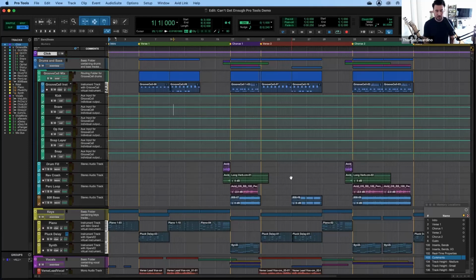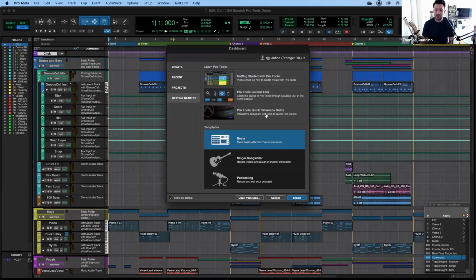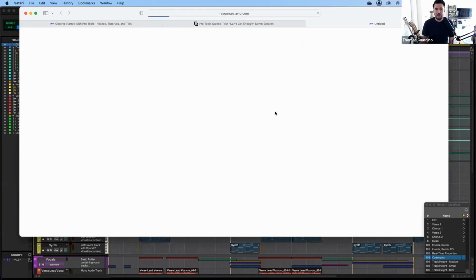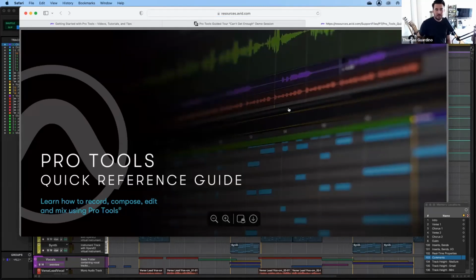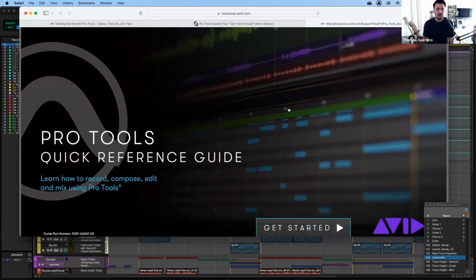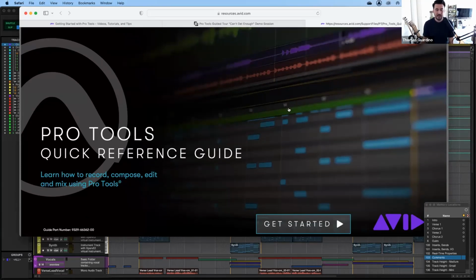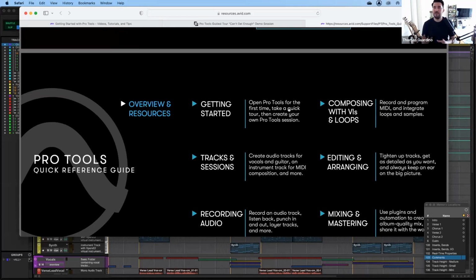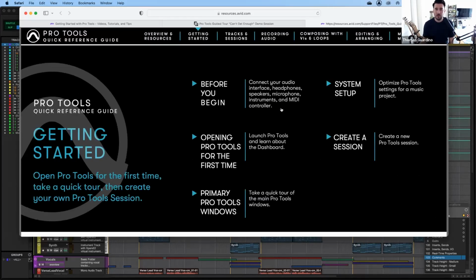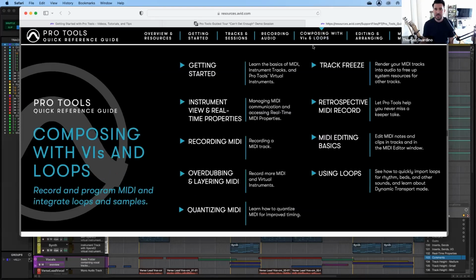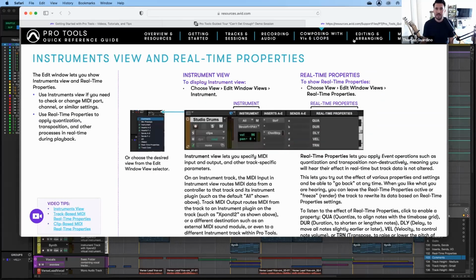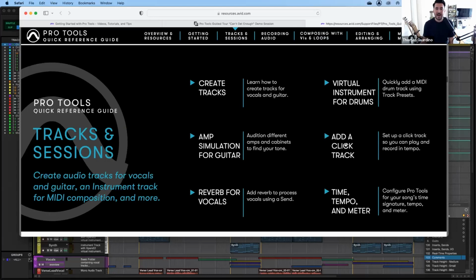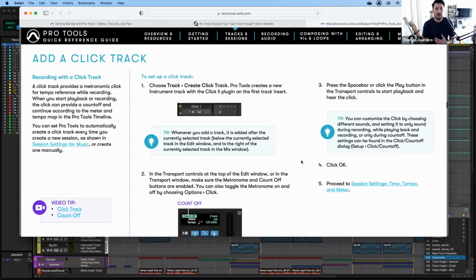Okay, let's go back to the dashboard one last time so I can show you this last link. And this I am particularly excited to show you. This is our new Pro Tools Quick Reference Guide. This thing is a complete wealth of knowledge for Pro Tools users, and it's totally interactive. So you can see that wherever I click, I can navigate this document really fast and get to where I need to be. It's really something that I would recommend just having up on your screen while using Pro Tools.